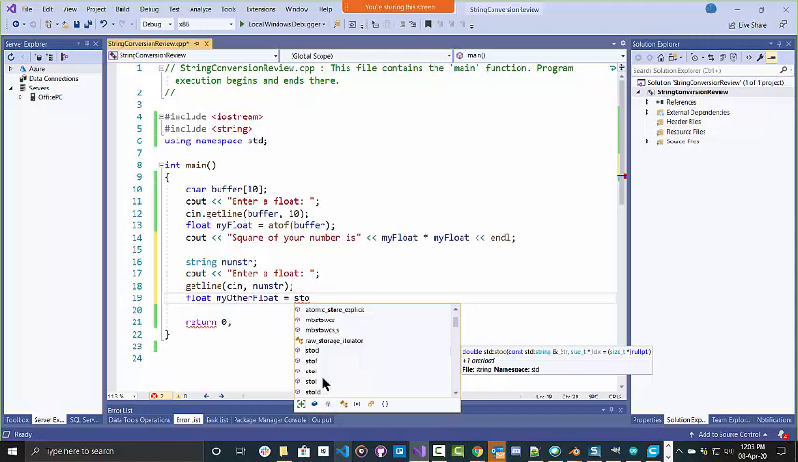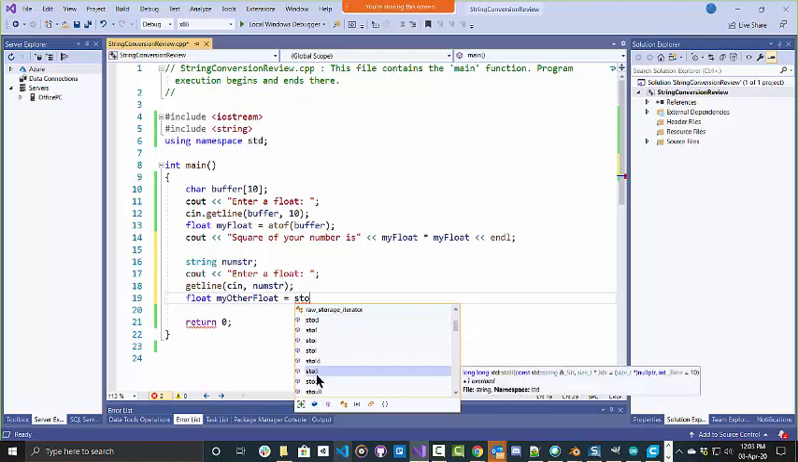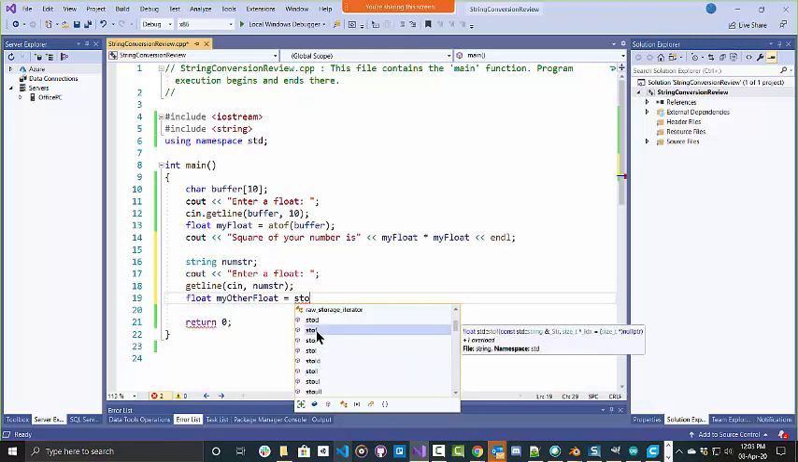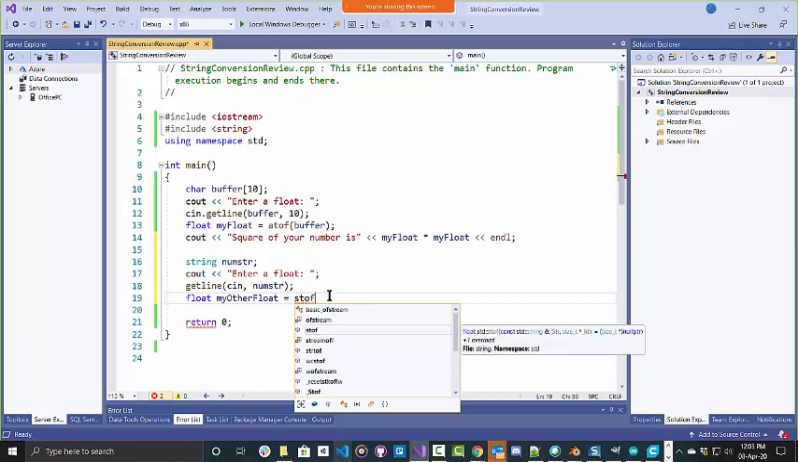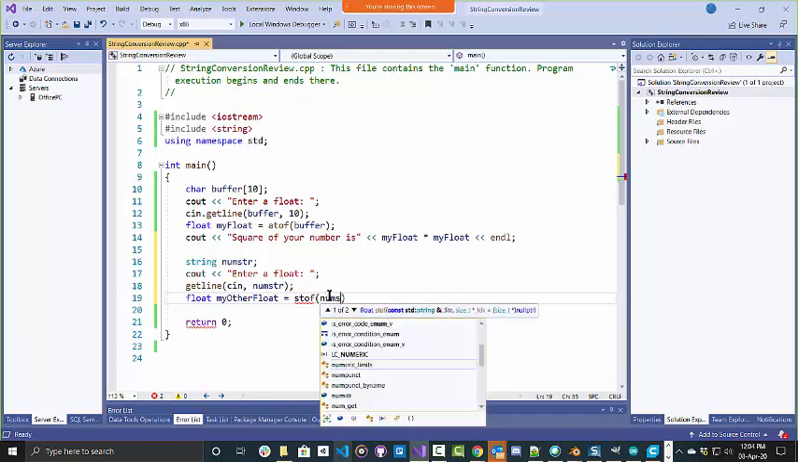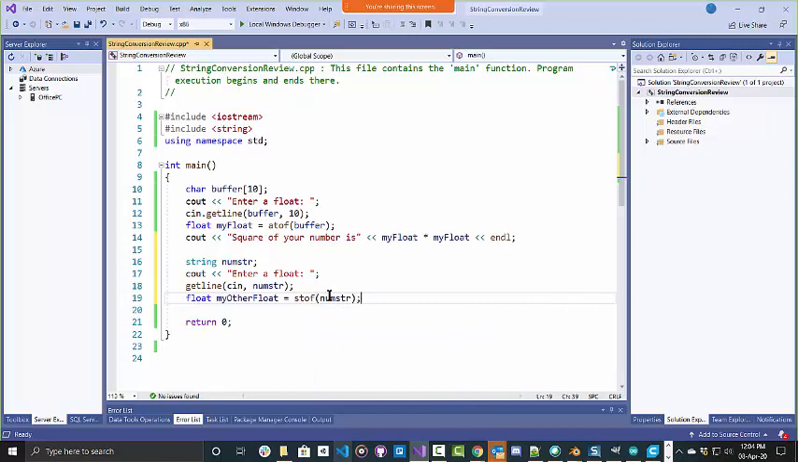And notice the IntelliSense comes up. Look at all the things you can convert over to. If you hover over them, they don't really give good descriptions; other languages have a little better IntelliSense. But the ones you're primarily going to use are STOI, STOF, STOD. And if it was AT, you can see you get all those conversion functions too. I'm going to do STOF for float. You also have STOD for double, but this is a float. And we're going to pass in numstr, and that will convert that over.